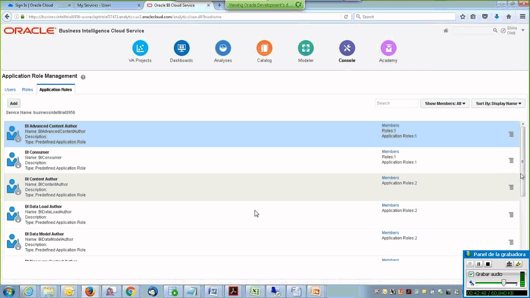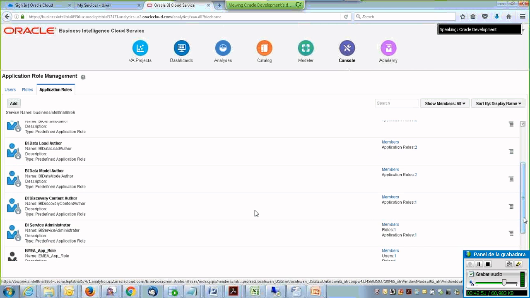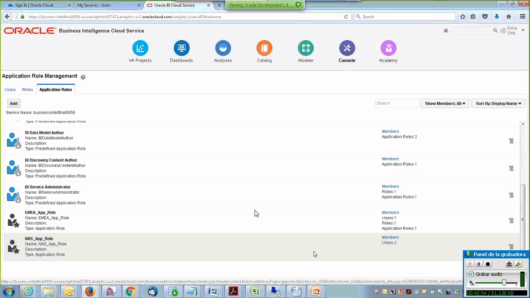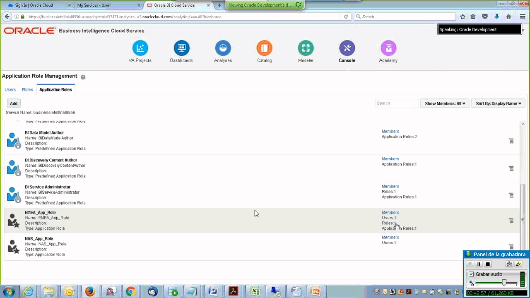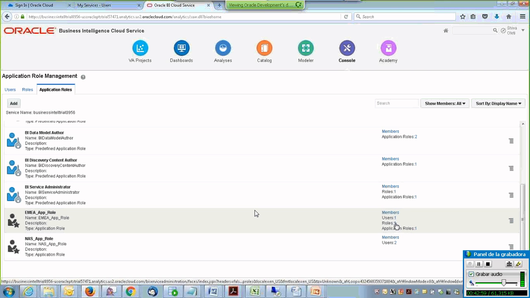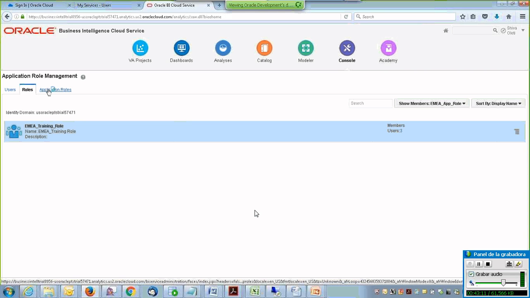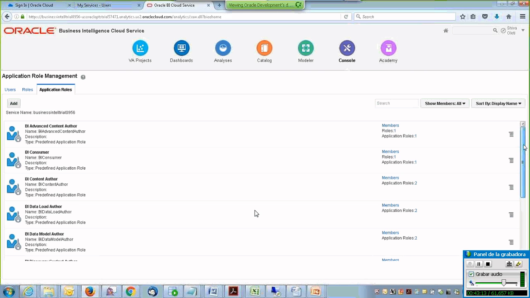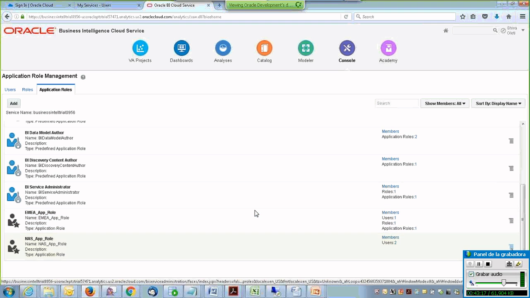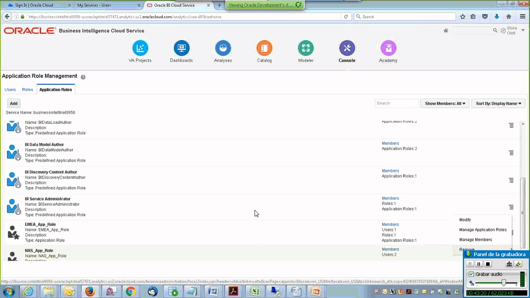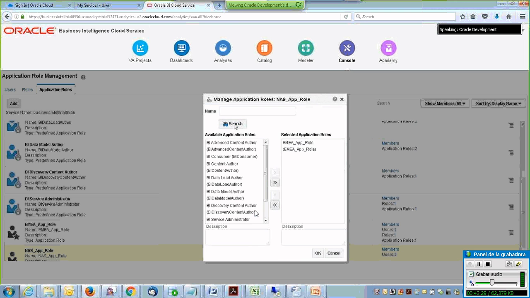So now what happens is, your EMEA application role has one role. When I click on that, it points to EMEA training role, which is a custom role that we have created. So I'll add the custom roles as well.